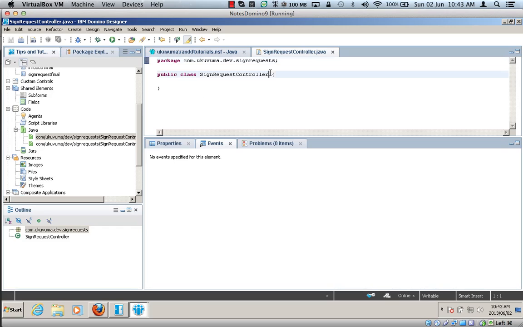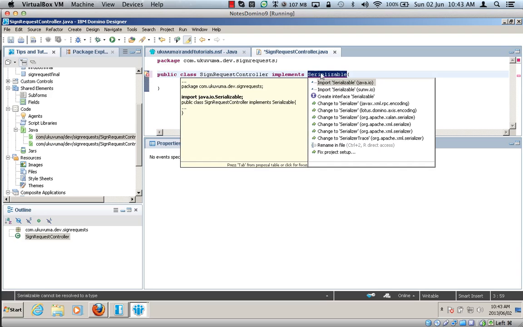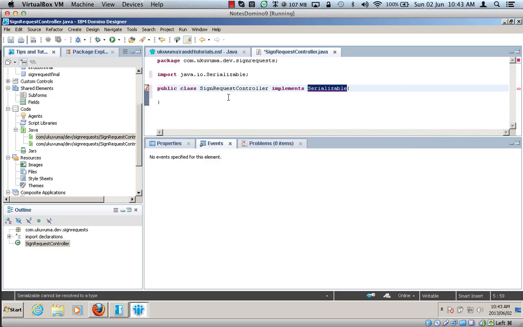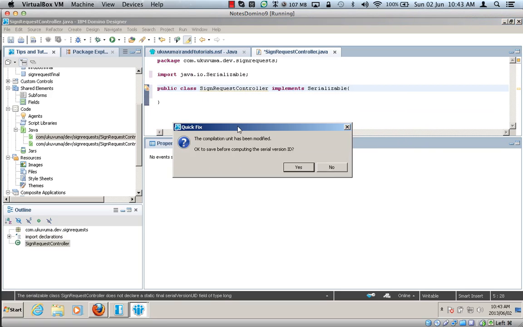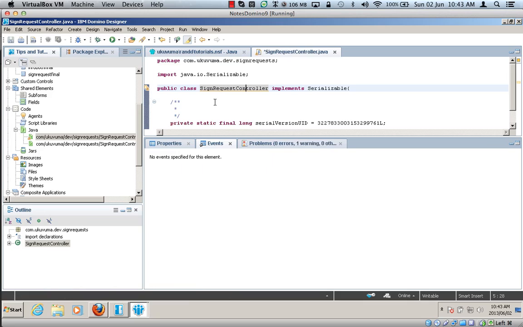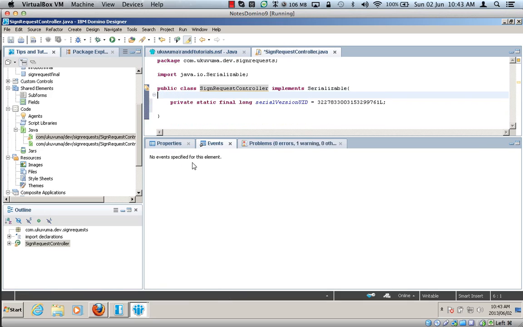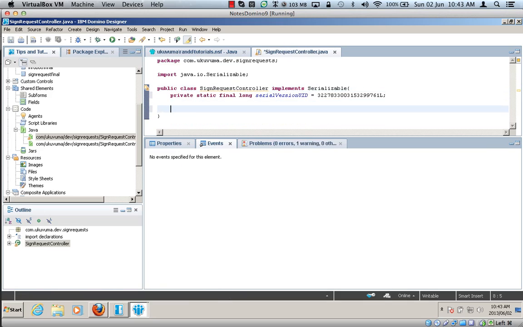That's great. We have to implement serializable. Yes, I'll highlight that. Import as well as generate a serial. A lot of this is default practice, otherwise you're going to start getting errors on your server. So this is something you should always do whenever you're creating your Java classes, unless I'm mistaken.